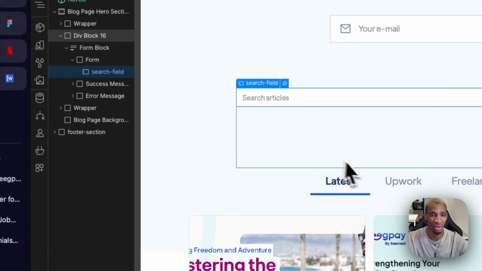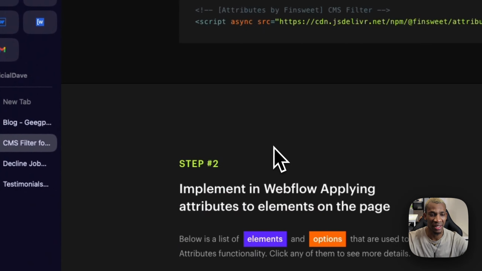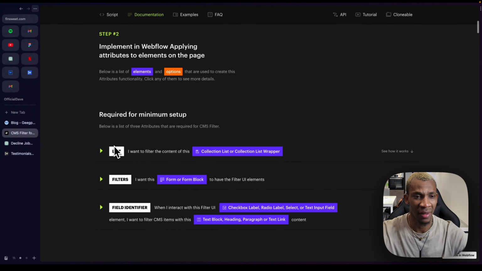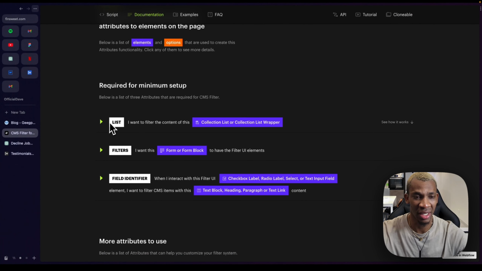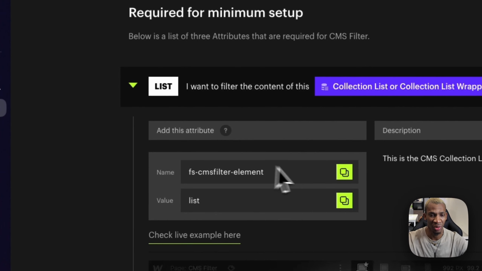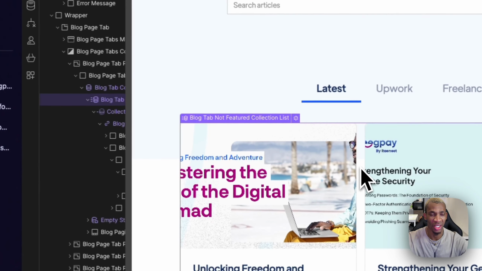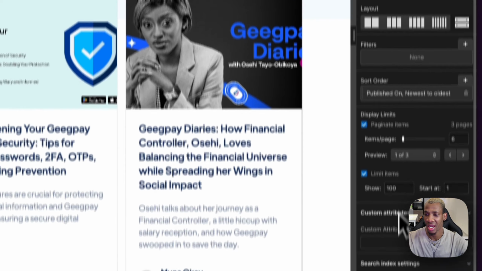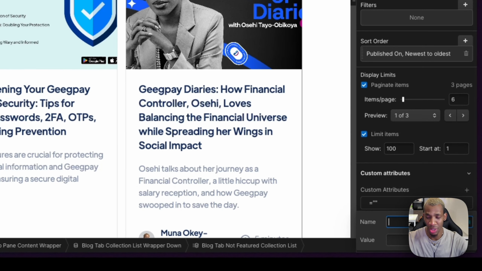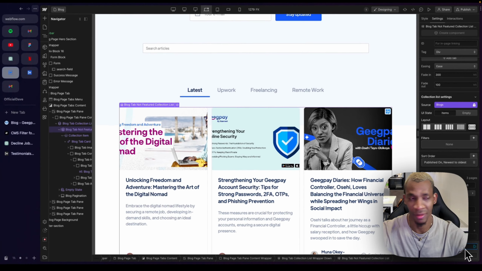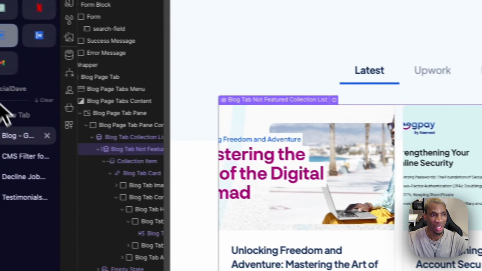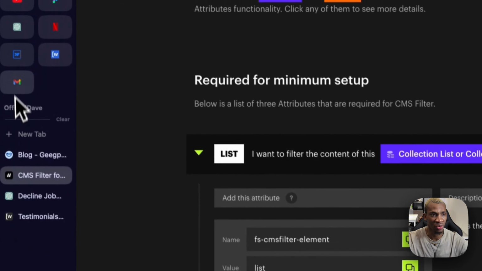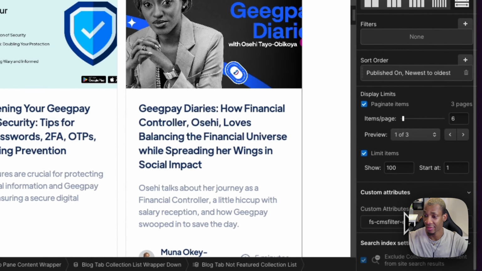Now, the next thing you want to do is follow these steps. Step 2 is the required minimum setup. I want to filter the content of the collection. So you click on this arrow, you click on copy this attribute's name. Now, you want to go to your blog collection, which is this, and come here and go to settings and click on custom attributes. Now you want to paste what you copied from the Finsweet website. You go to the value here and copy the value too, and you paste it here. That's the first thing you want to do.